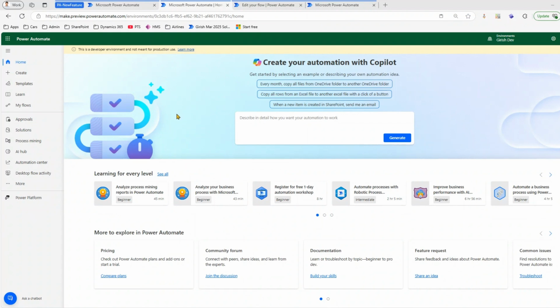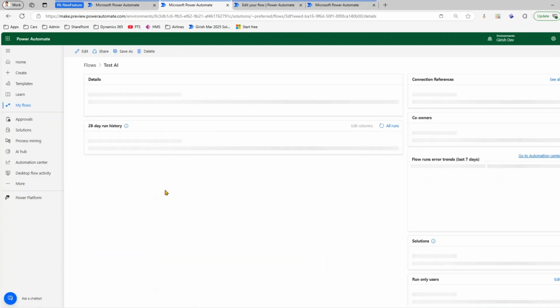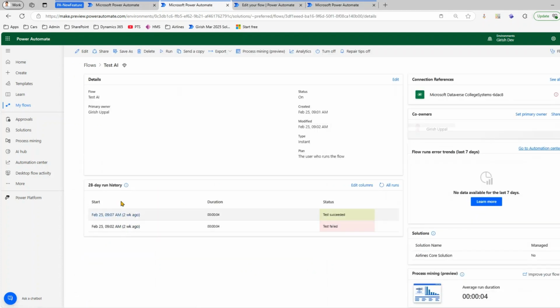So I'm in make.powerautomate.com. Here, when you go into a flow, I'm going to open some of the flows which I've already created, and then from there I will be showing you some of the feature sets. So first thing is, if you go into any of the flows, let me go into this one, test AI, and if I click on the link over here, then I should be able to see all the flow runs.